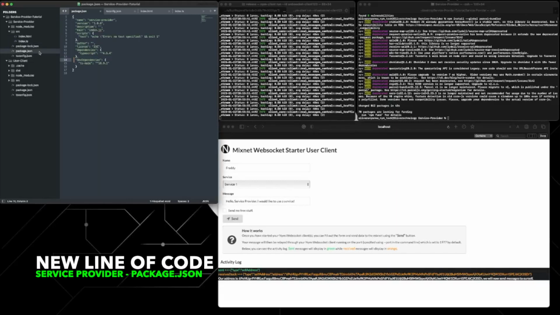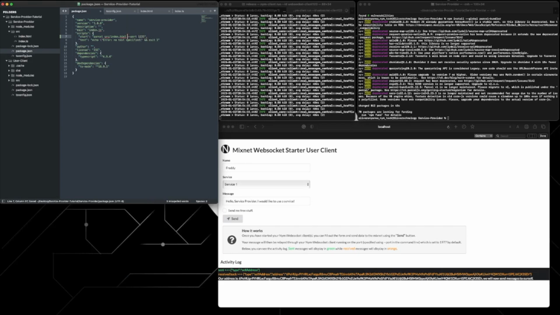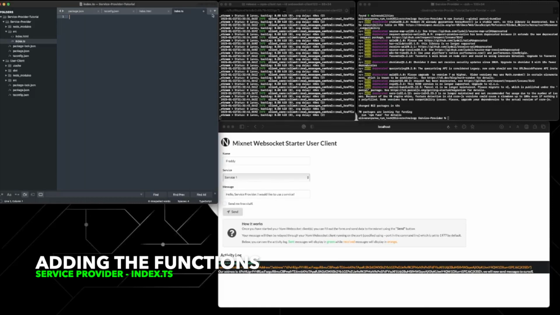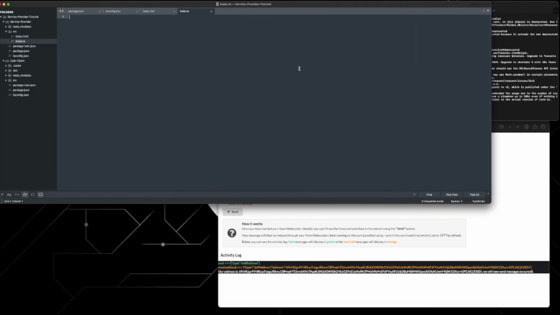In the new package.json file we created for the service provider folder, make sure to have the start string look at the index.html and have a port set to 1235 and not 1234, so that it doesn't conflict with the user client application. Next, we need to implement the functions in the index.ts file with the following: decode stringified message.